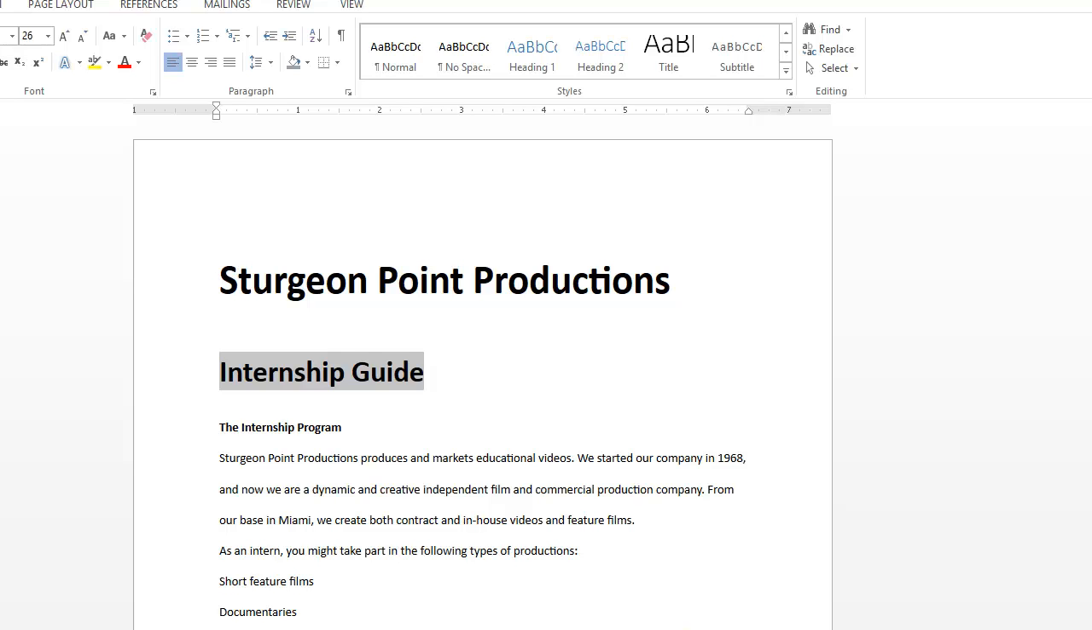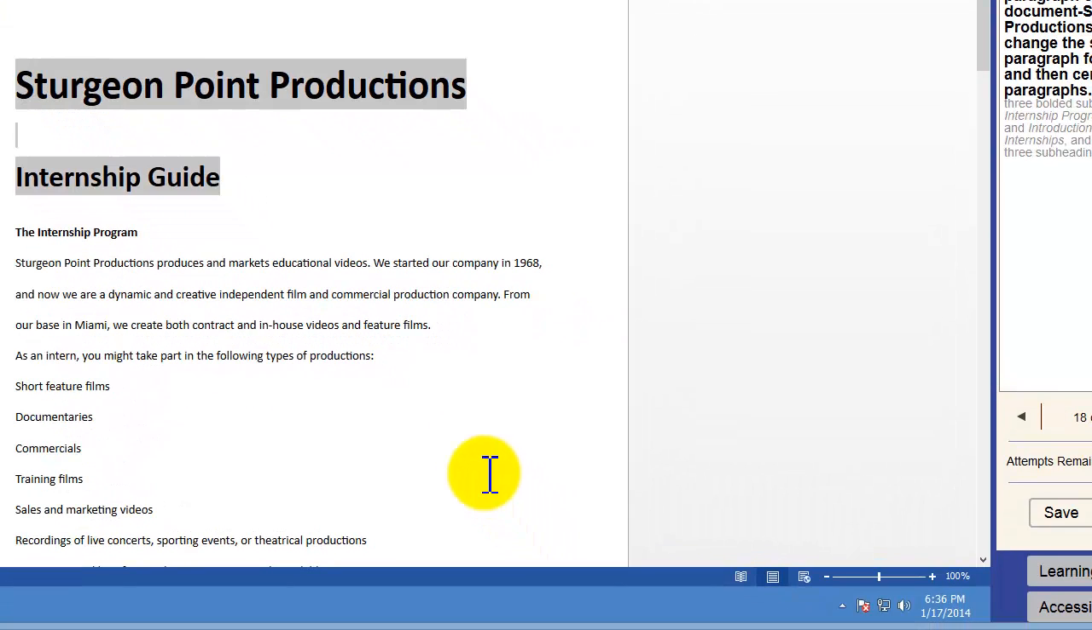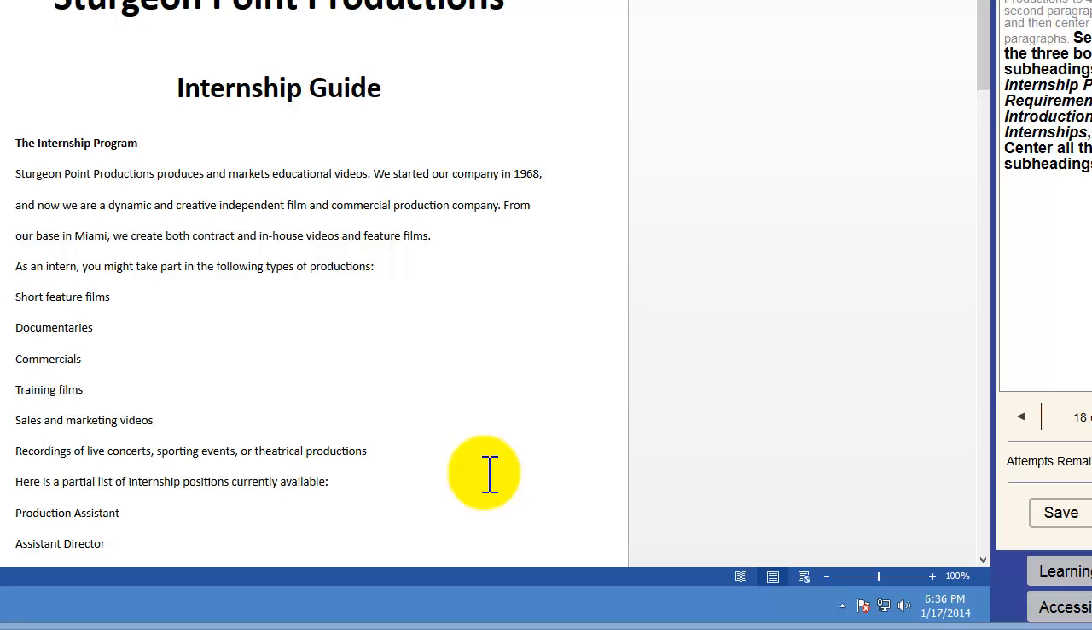And both paragraphs to be centered. So I highlight those two lines and use a center alignment. And select each of the three bolded subheadings. So that's the first one.